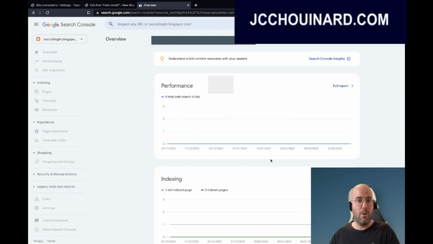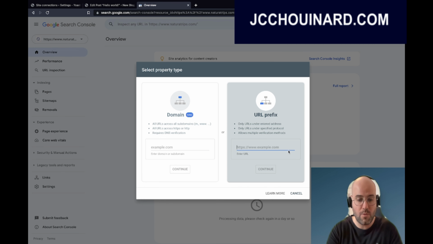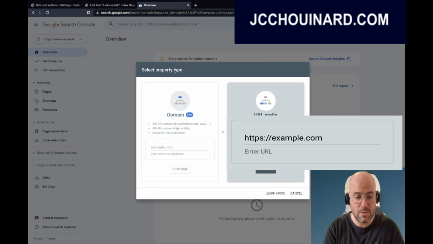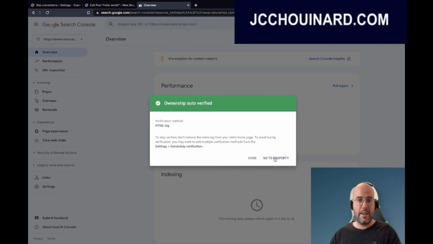So here it worked. Right now I told you that it was only the HTTPS version. So if I want to do my second website without the www, I could click continue again, and it will ask me again to verify the property in a similar way, and it's added.